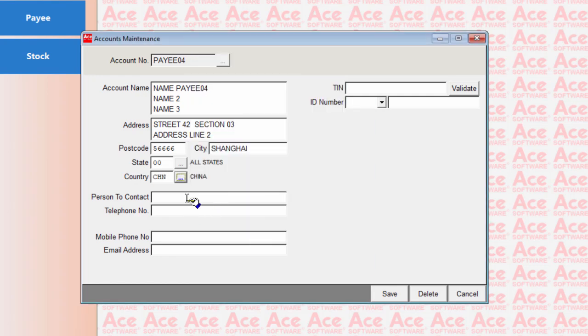choose the country China, and then person to contact, Mr. Wong. What is his telephone number? This is the normal telephone number. Let's say 612345678, and then the mobile phone number and their email address.